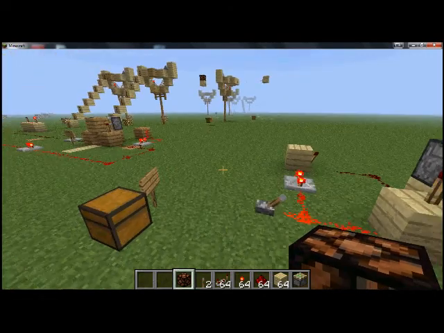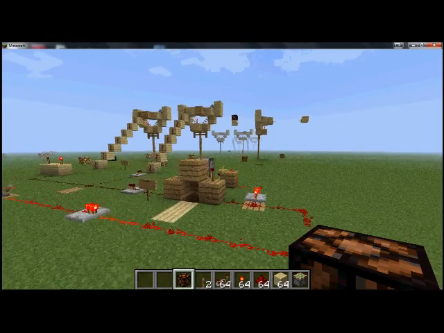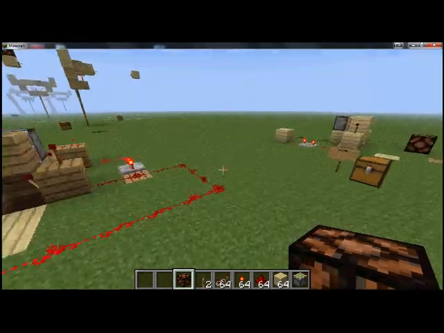So that's how that works. Again, it's required for the circuitry that I'm doing. You might not need it, but if you ever need it, that's how to do it.